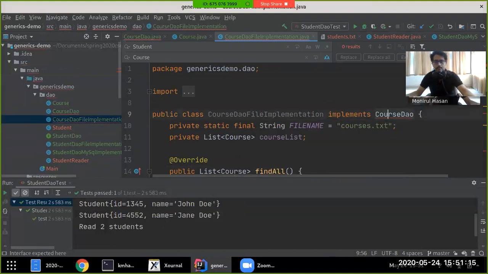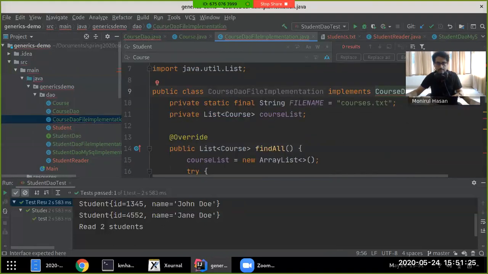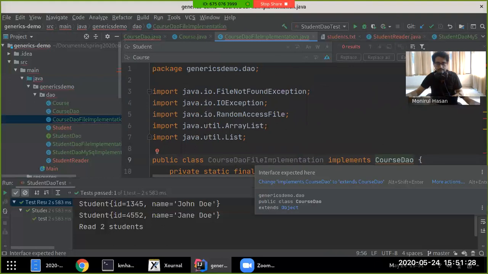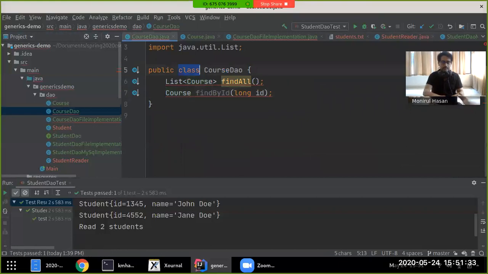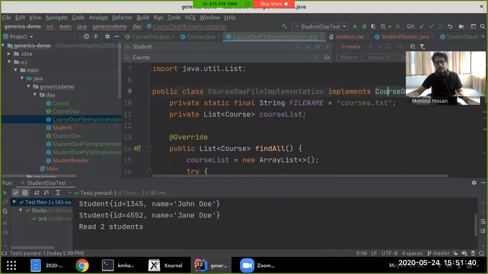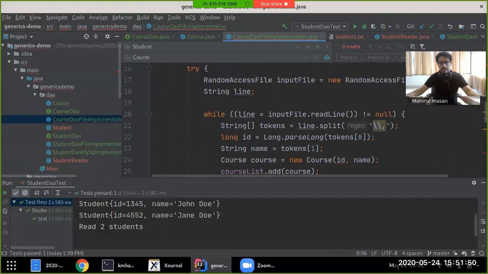And it implements course DAO, which is going to be fine. It's just that course DAO has to be an interface. Mistakenly, I didn't notice this before. I left it as a class. So now no more complaints. We got the file name, and previously it was students.txt. Now it's courses.txt. And everything else, since we did a search and replace, got updated.